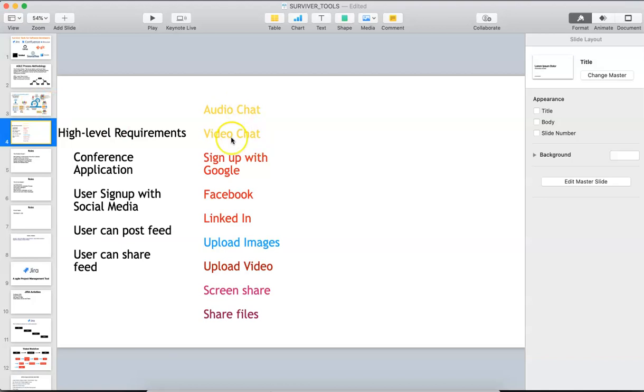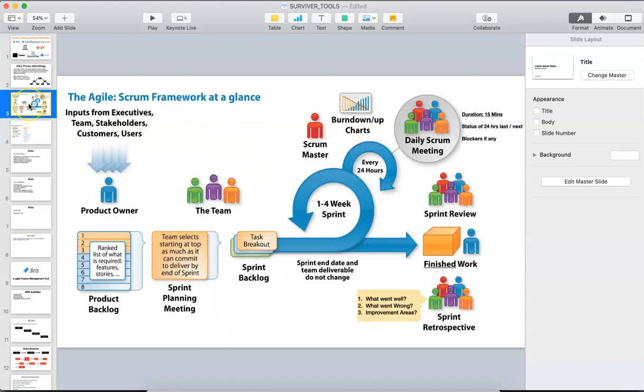This is the first sprint, this is the second sprint, this is the third sprint, this is the fourth sprint. Four different sprints means 4 into 2, 8 weeks, 2 months. Here, after breaking down the requirements into backlogs, they will choose some part of the backlogs.